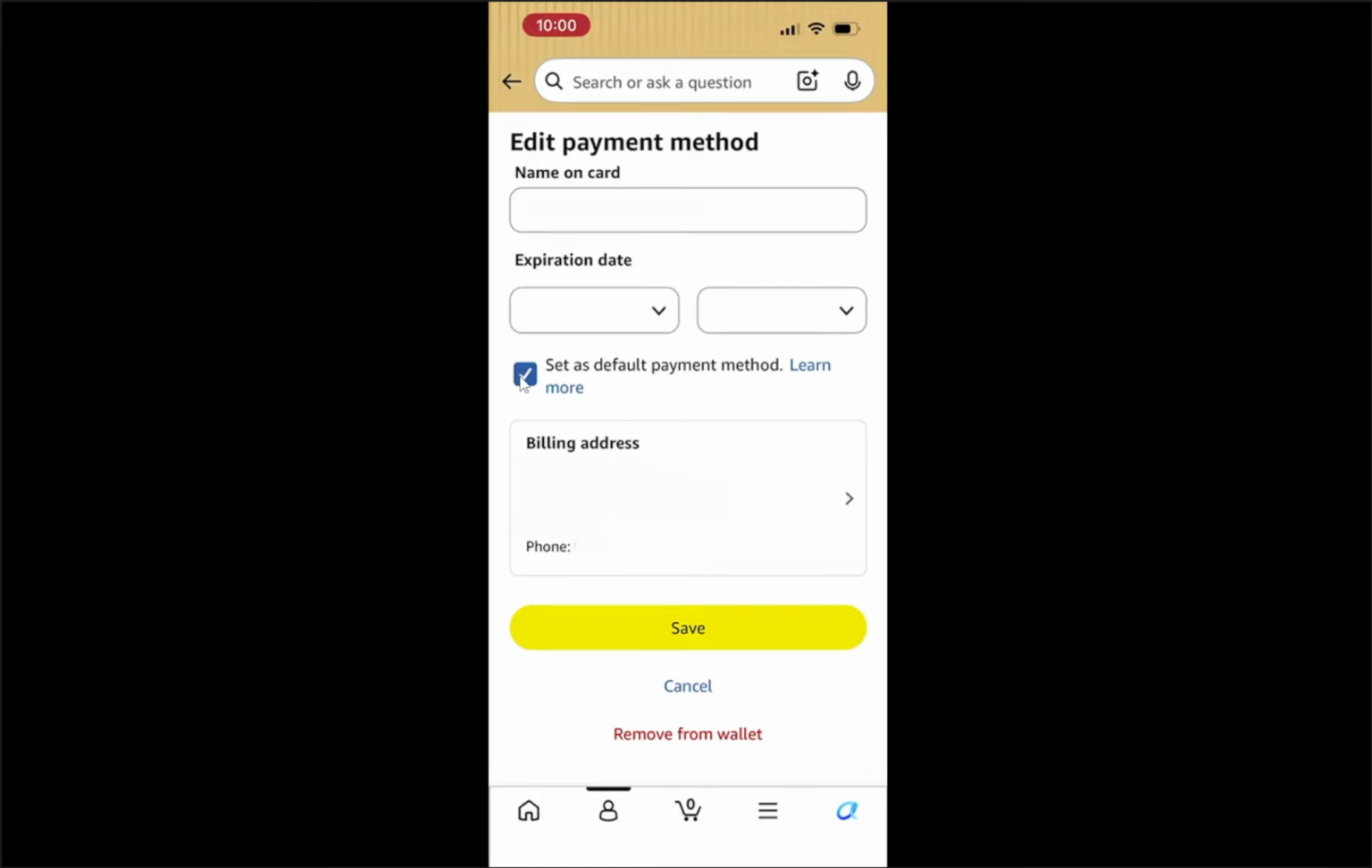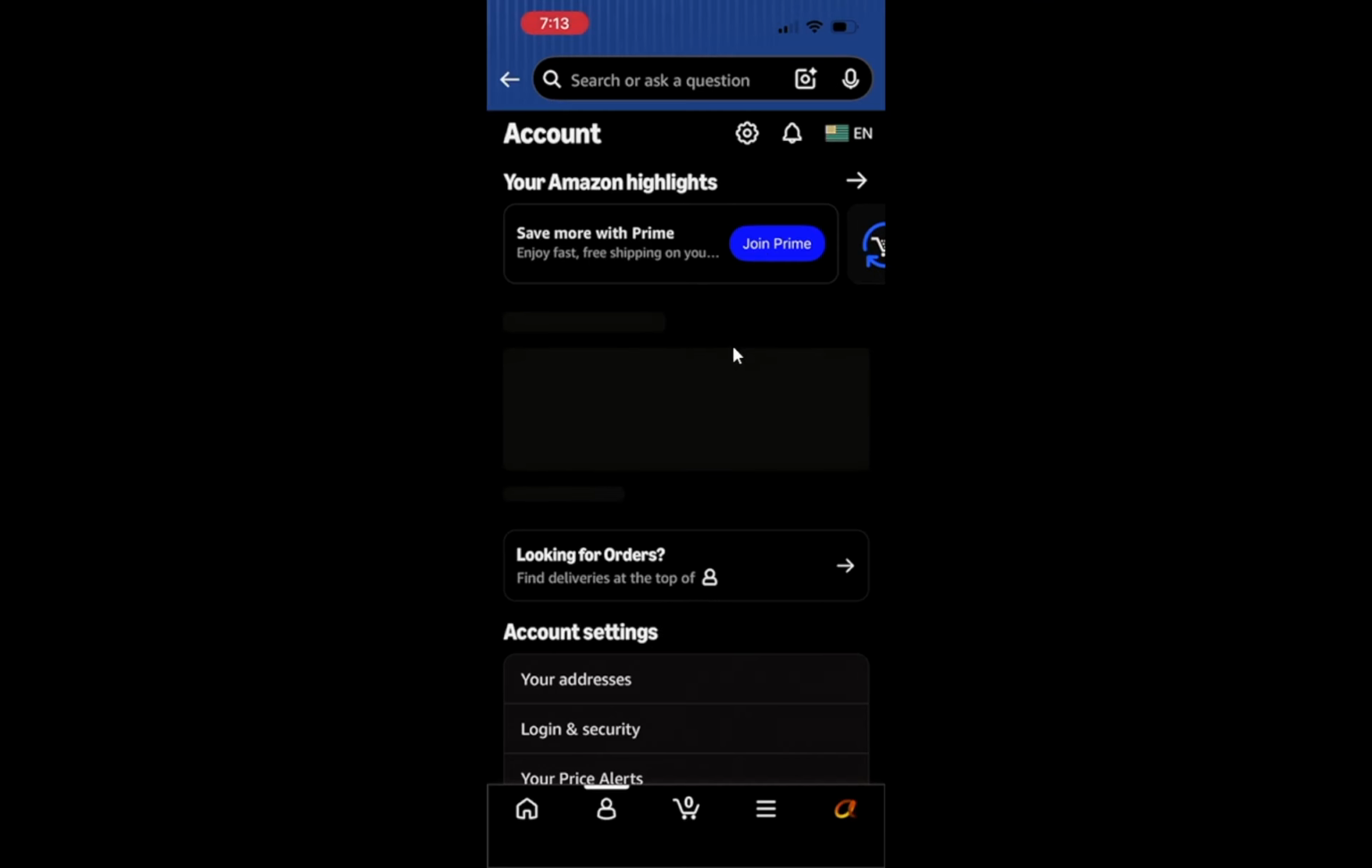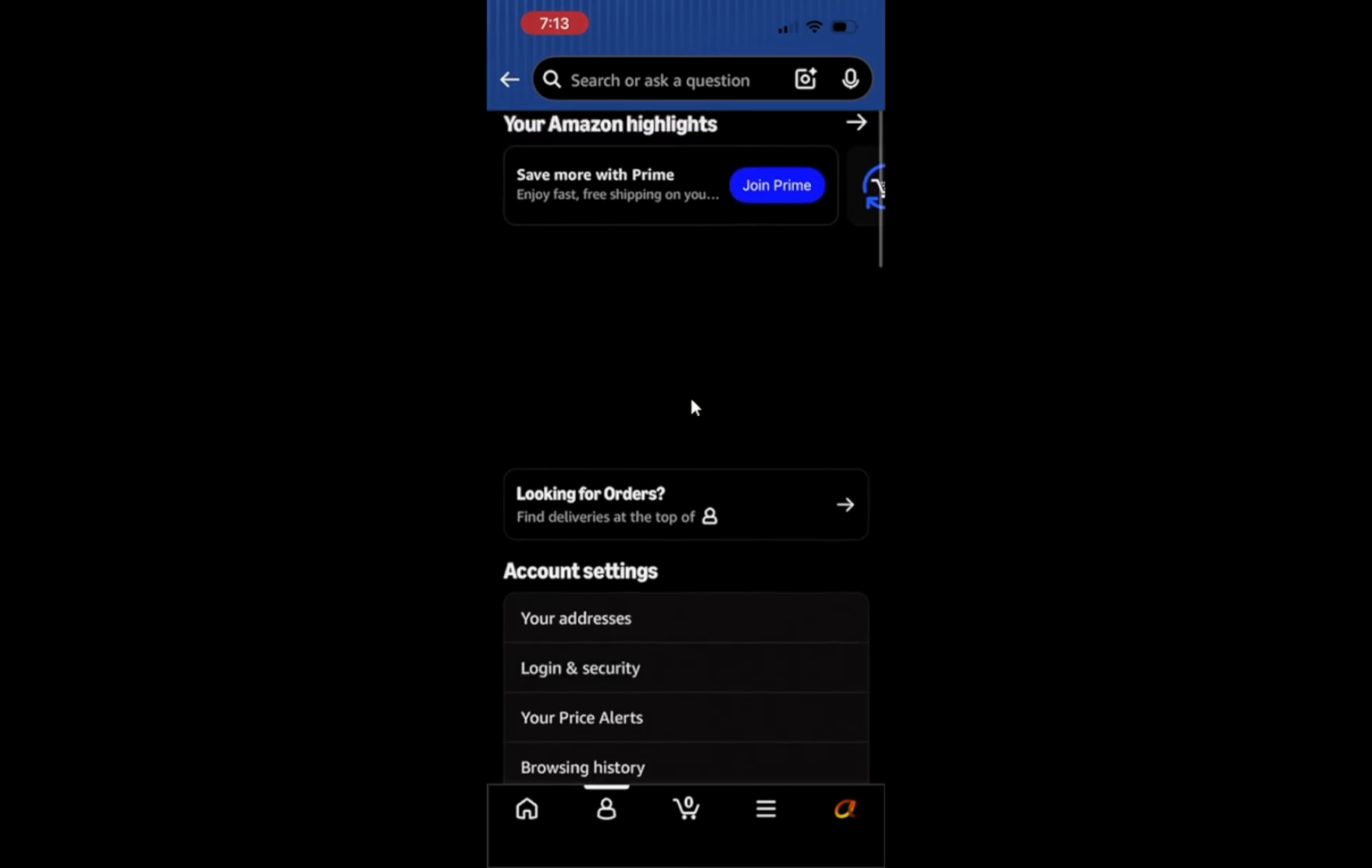Once you do, the payment list will show this method marked as default, often with a small label next to it. You just added a new payment method in the Amazon app and set it as your default for future purchases.